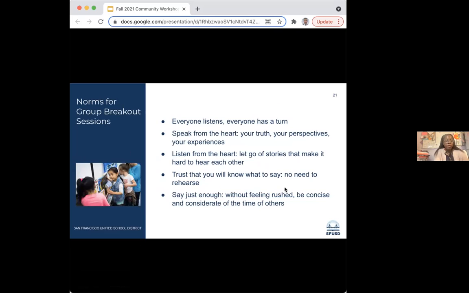Everyone listens and everyone takes a turn. Speak from your heart, your truth, your perspectives, and your experiences. Listen from the heart and let go of stories that make it hard to hear each other. Trust that you will know what to say. There's no need to rehearse. And say just enough without feeling rushed. Be concise and considerate of the time of others.